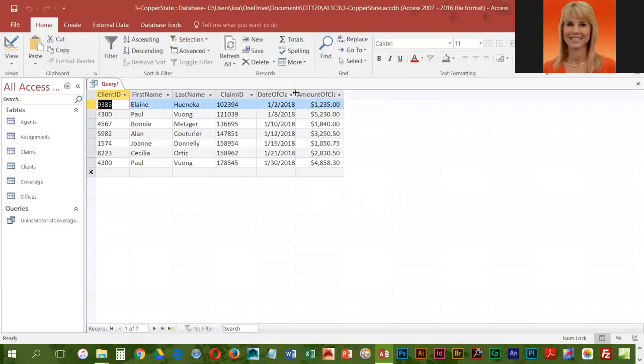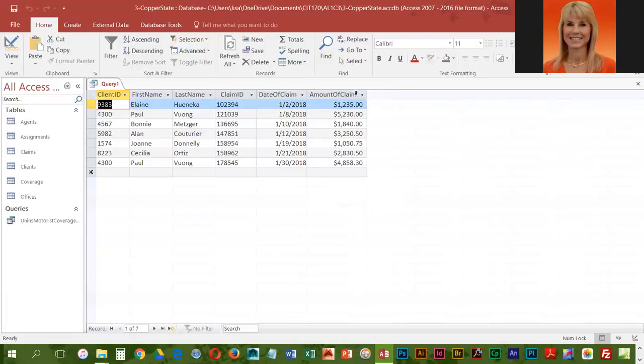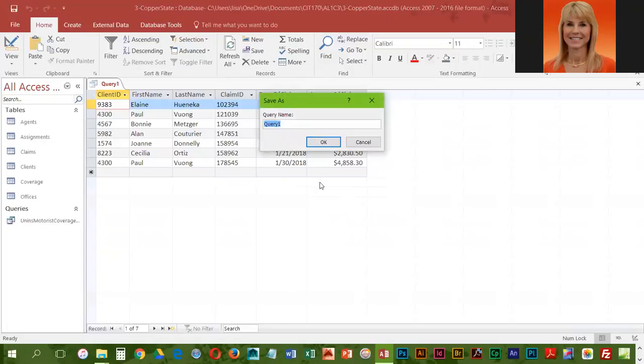And what you should notice are the dates are all in January of 2018, and the amounts are all greater than $999 because both of those criteria had to be true. So we're going to go ahead and save this. And we're going to call it Jan Claims over 999 Query.